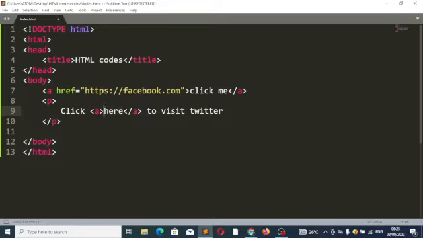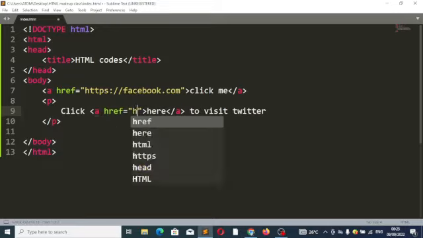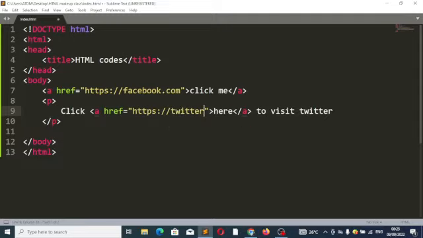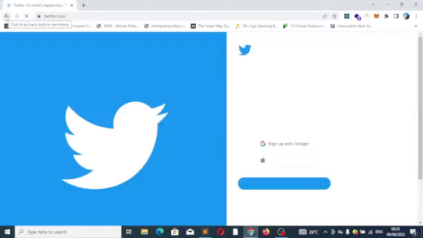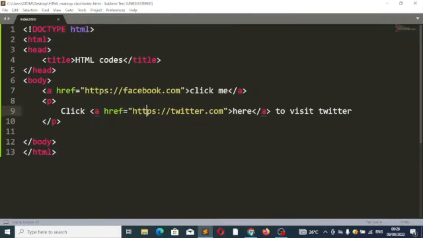So let's put the href, http, twitter.com. When the user clicks on this here, it will take them to twitter.com. So let's refresh. When the user clicks on this here, it will take them to twitter.com. Let's go back to our page. So this is what we can do with an anchor tag.